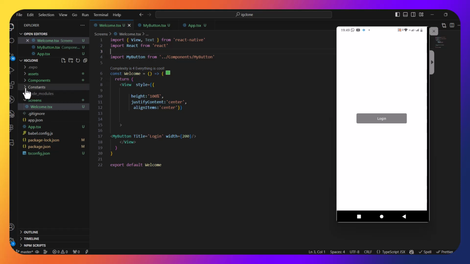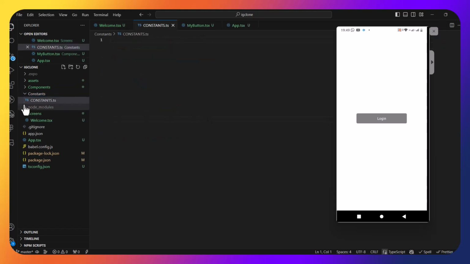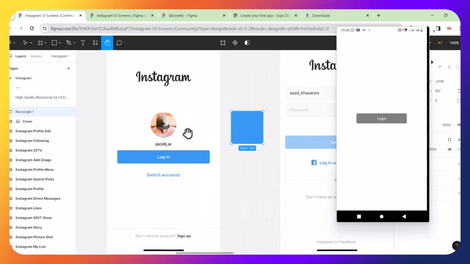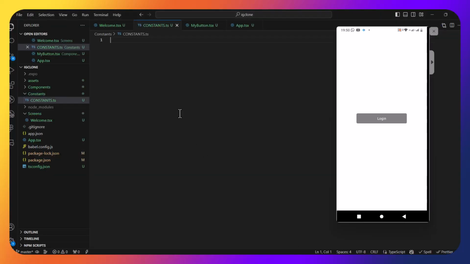Then in this folder constants, we are going to have a file here. Let me put a capital letter in this file, which is Constants, dot ts. This constants file will consist of all the things that we need in the application which must be consistent, let's say your patterns, your colors, your padding, so that we know that we are fetching the colors from one place only.